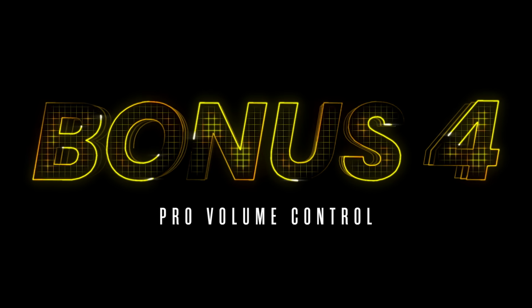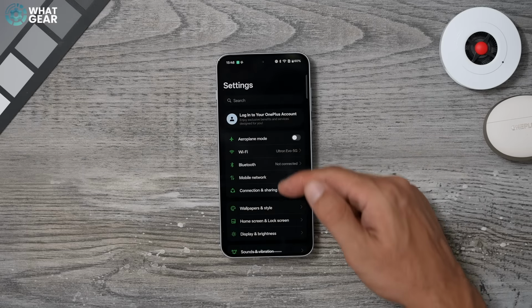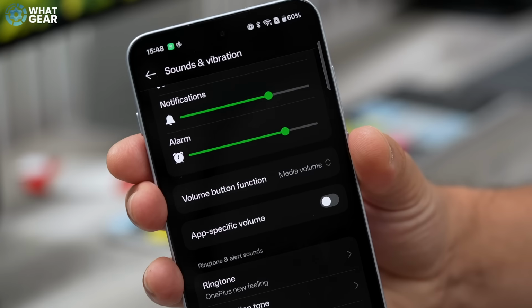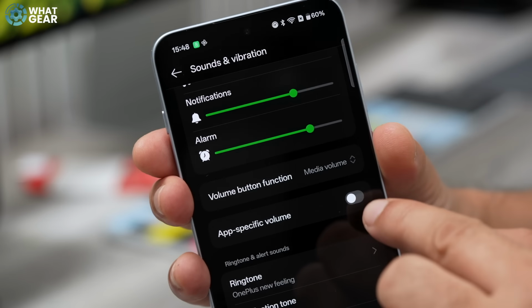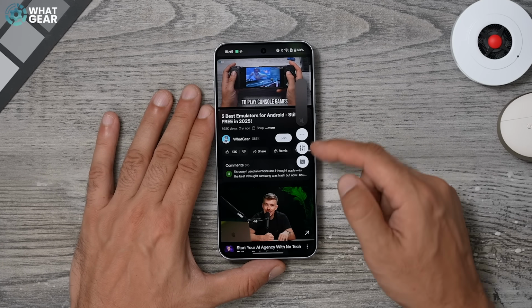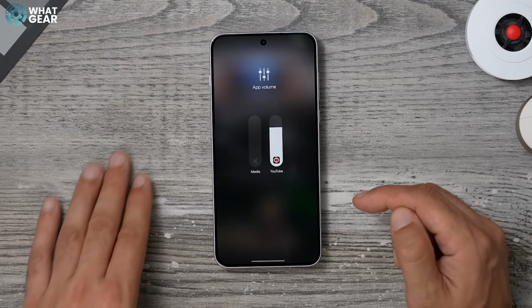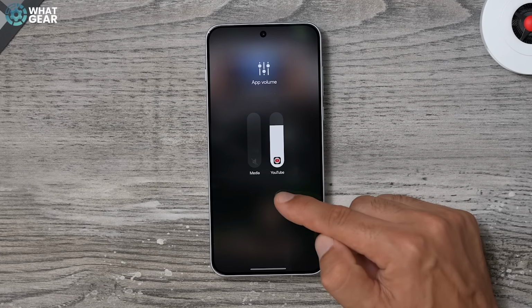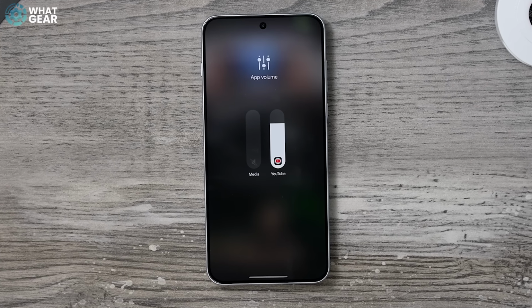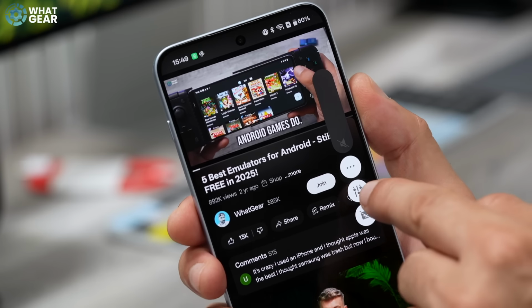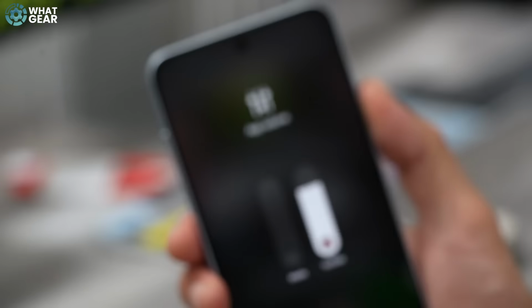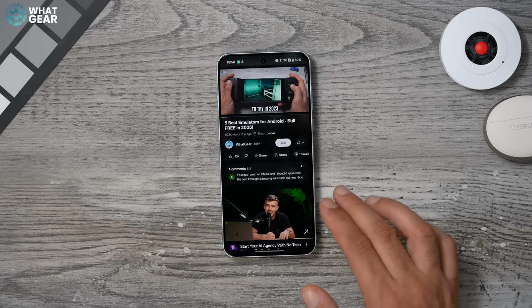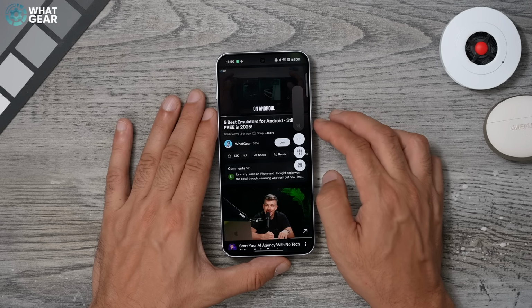Okay, staying within the settings menu, this time we're going to go to sound and vibration. Here you'll see app specific volume. So whenever this is active, if you hit the volume rocker at the side, you'll see this little extra setting here, which will allow you to customize sound for specific apps. So you can have one specific volume for YouTube and then another specific volume for all your system sounds. And more settings will pop up if there are more apps open in the background.